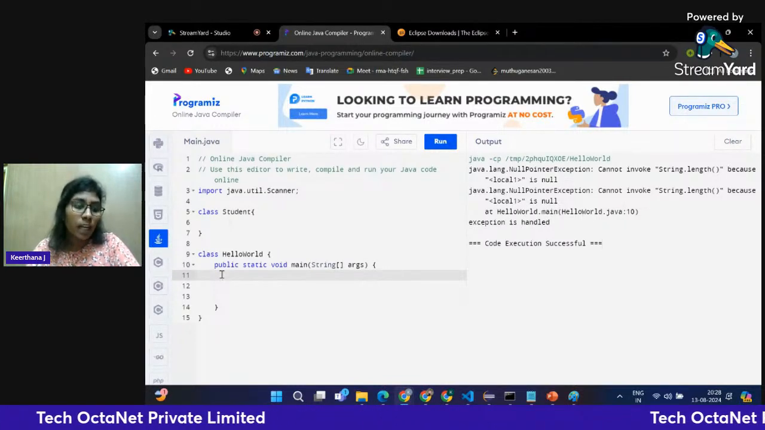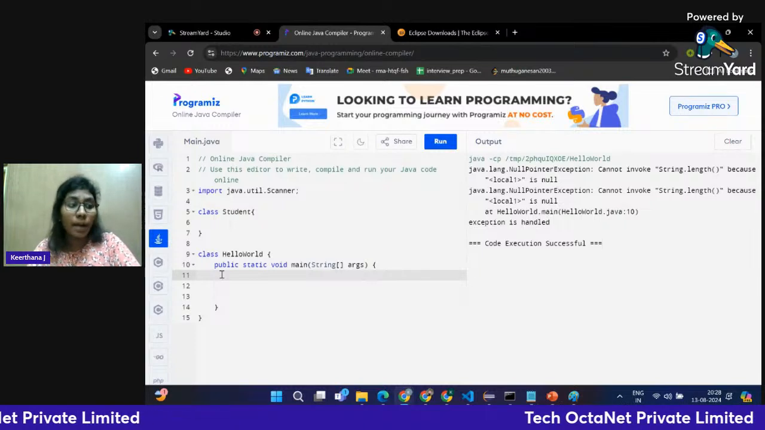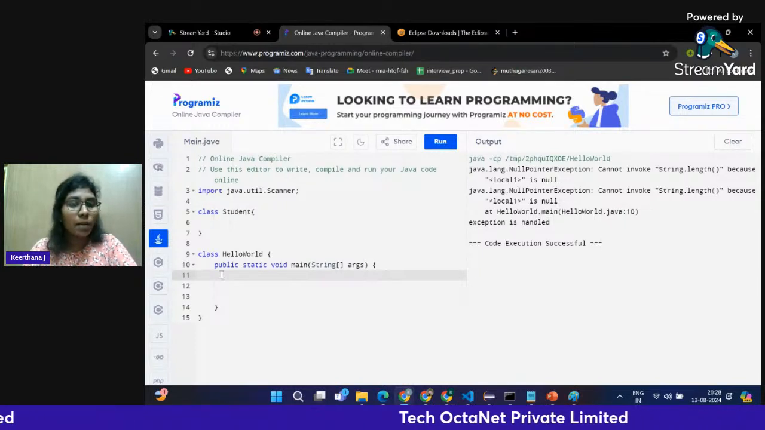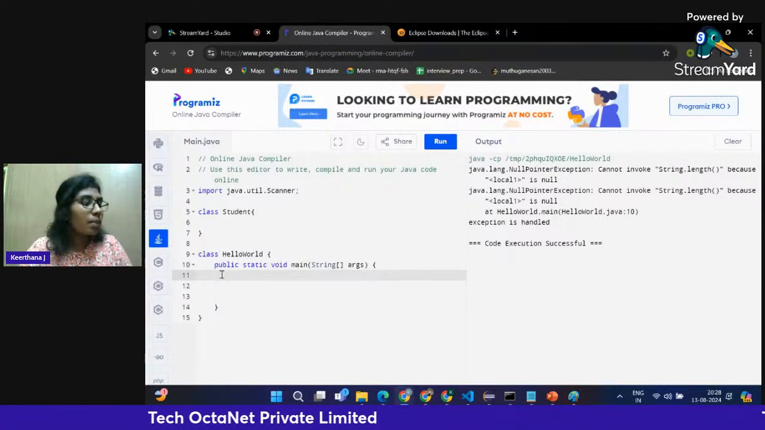Also learn more about multi-threading. Collections, I'll be telling about collections. Don't worry. So this is all for today's session.